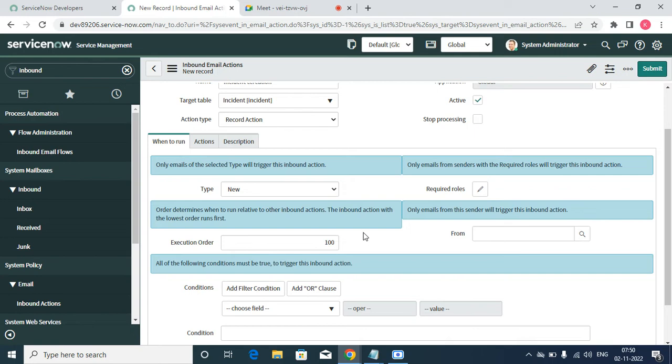Now the next one is execution order. Execution order is nothing but if the inbound actions have the same condition, which needs to execute first. If you need to execute one first, we can give the lower order. Similar to earlier, where if you want to make the choices visible first, we can give the lower order. Like that also, if you want to execute first, we can give the lower order. And next one, only emails from the sender will trigger this inbound action, which means if you want to configure for any user from a particular sender, we can configure the same thing.